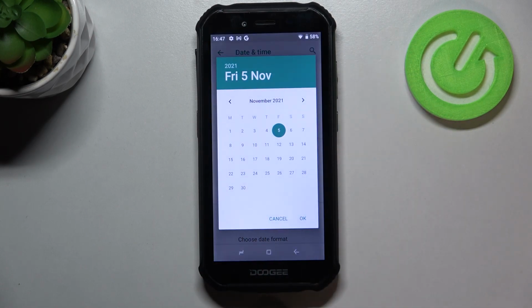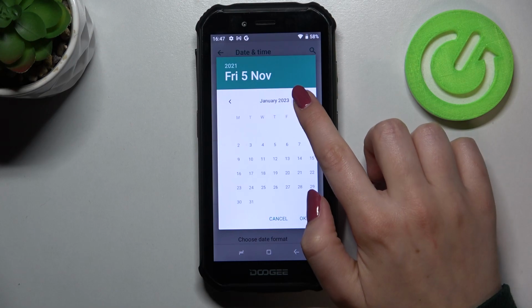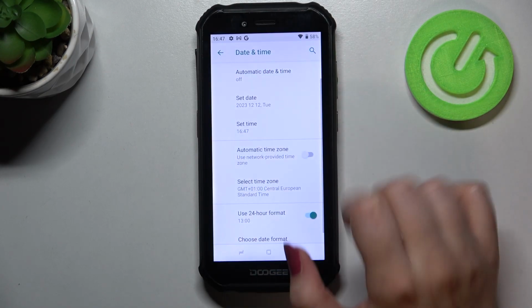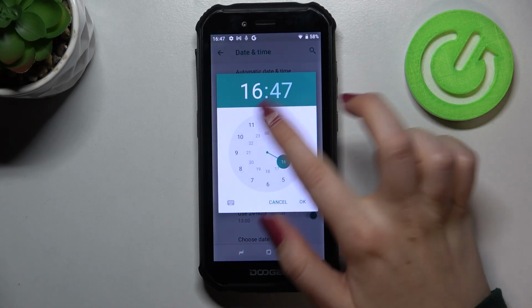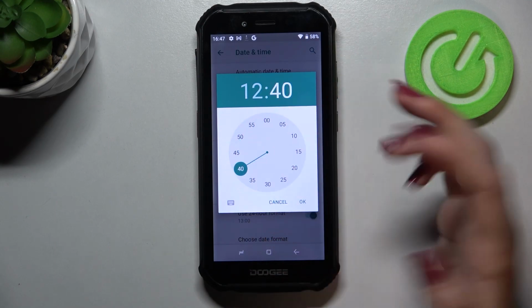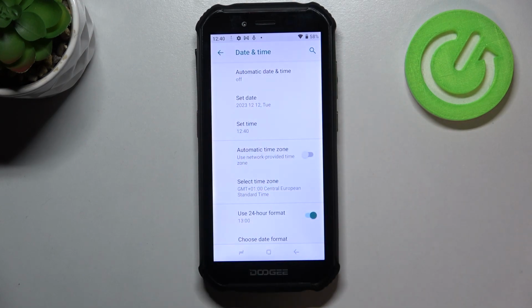So let's begin with setting the date. After tapping on it, you will be able to pick the date from this calendar, so just pick the one you would like to set and tap on OK, and as you can see it will immediately appear right here. You can also set the time, so from this clock you have to pick the time you would like to set. So let me pick for example this one, tap on OK, and as you can see it will immediately appear on the status bar.